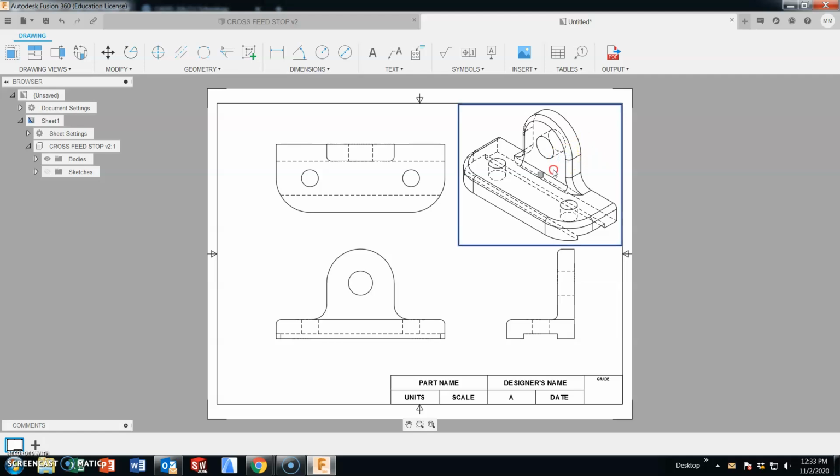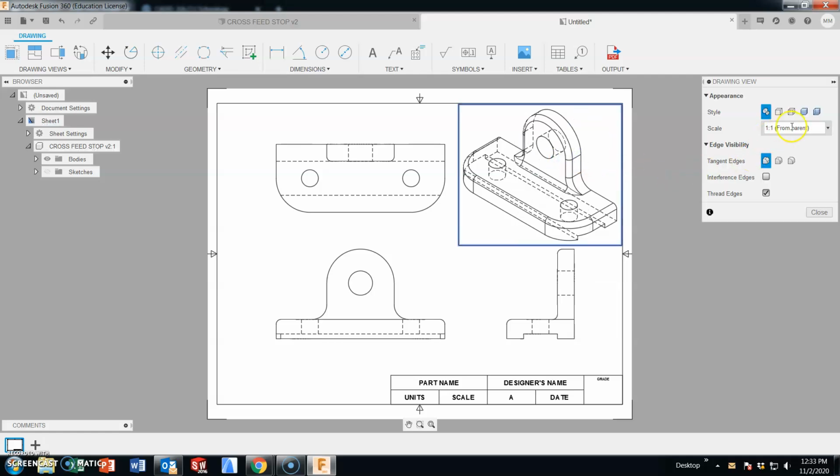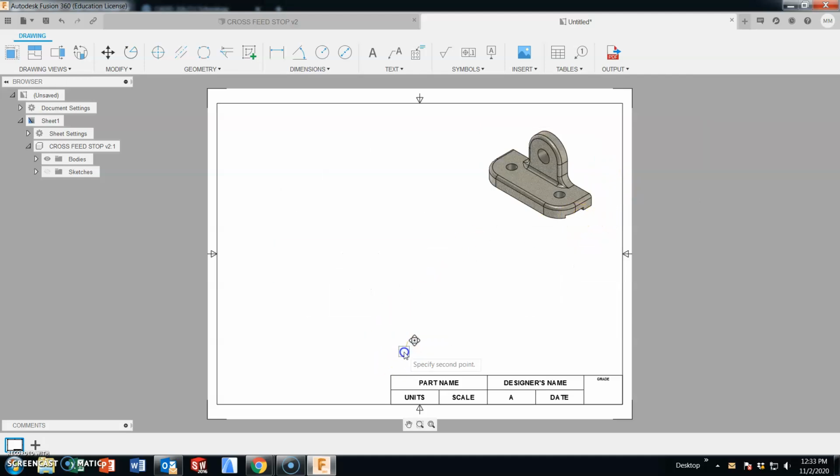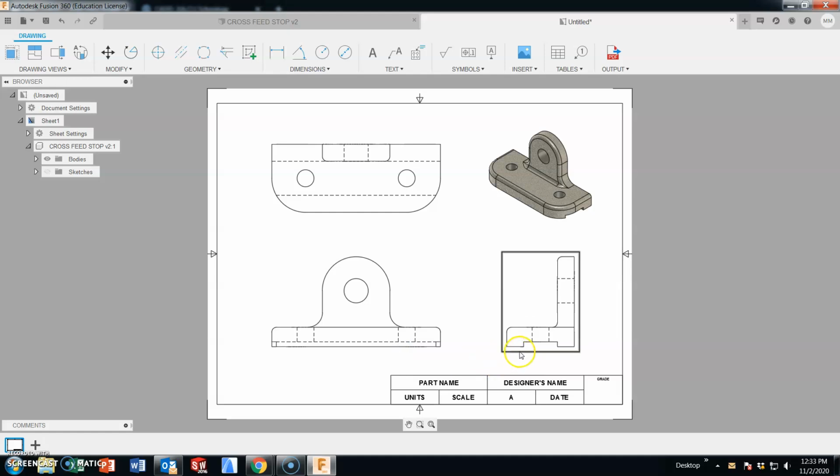The isometric, scale down to a scale of 2 to 3 as a solid or shaded with edges. Spacing between the views, centering in the title block, center marks, center lines for the holes in all 3 views.